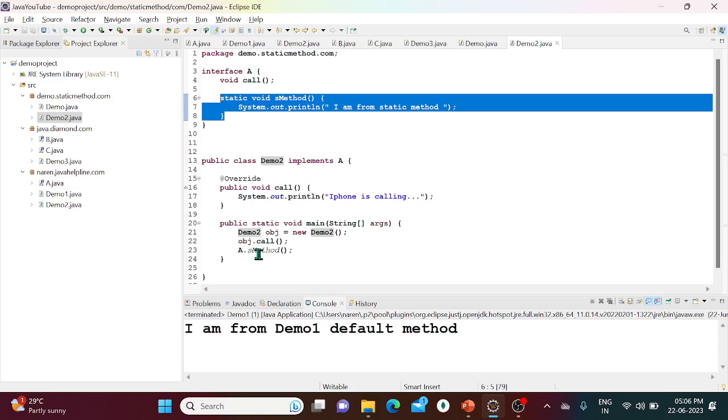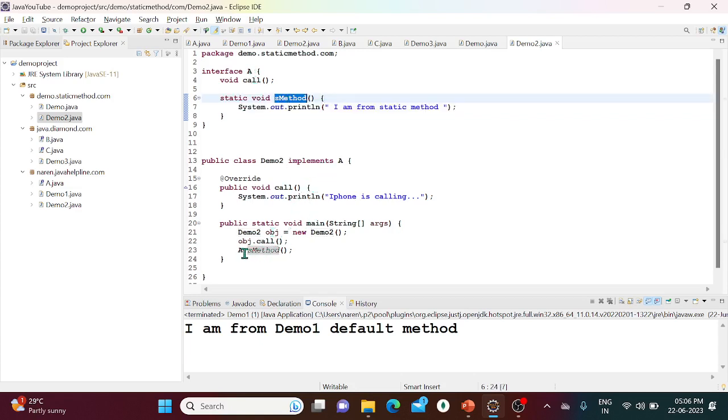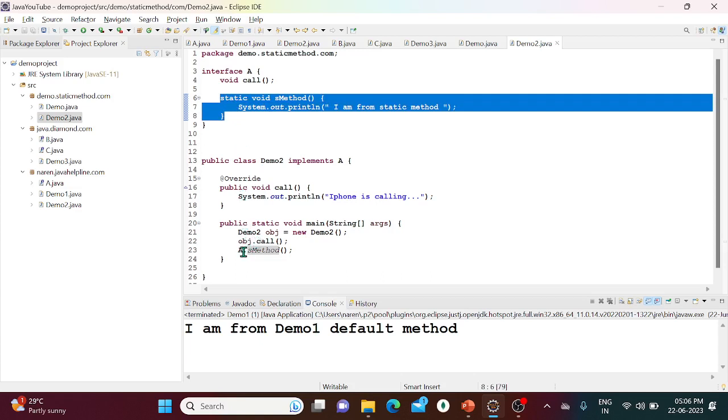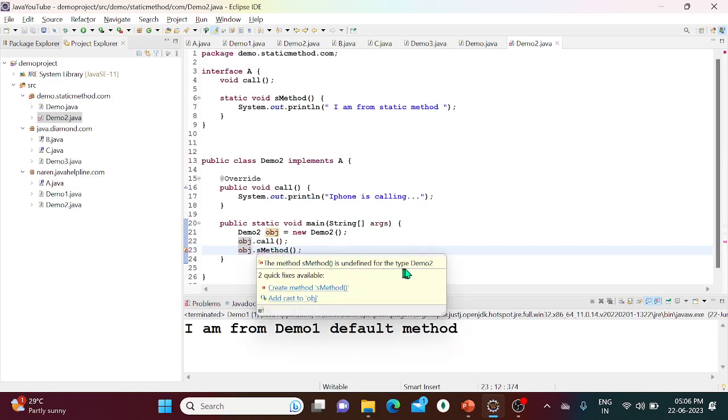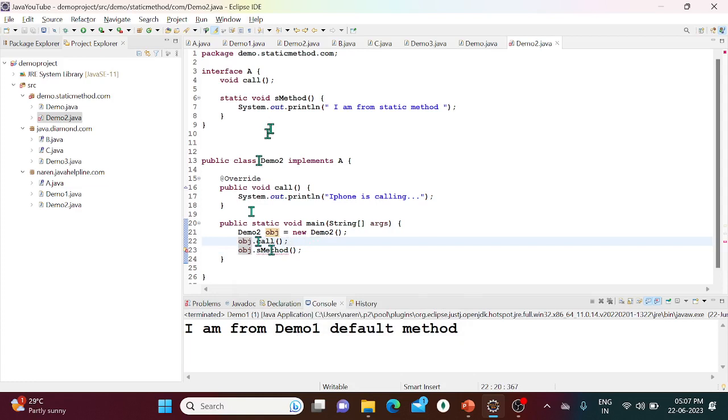And how to call that? You can call it by using the interface name dot method name. As it is not inherited, static never participates in overriding or inheriting. So if it is not there in Demo2, and you want to access it using the Demo2 object, obj.sMethod, you cannot do that. It will show a compile time error. What is it saying? The method sMethod is undefined for Demo2 because it is not defined.